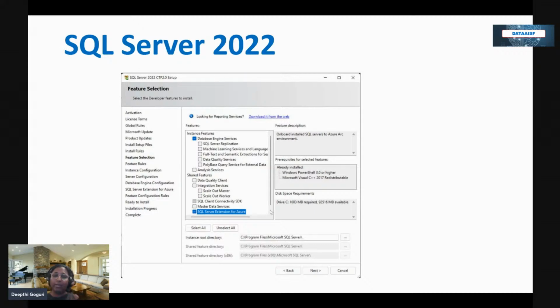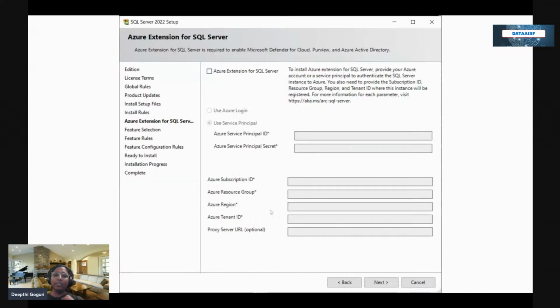But what happened when I did this? When I did this on my computer, it didn't allow me. It threw me a couple of errors, even though I gave all the information.